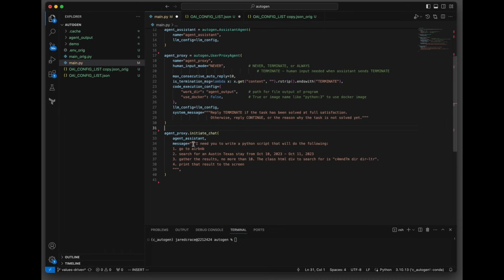And the message is, hey, I need you to write a Python script that will do the following. Number one, go to Airbnb. Number two, search for an Austin, Texas stay from this date. Number three, gather the results, no more than 10. And the class HTML div is going to be this div. And then print that result to the screen.